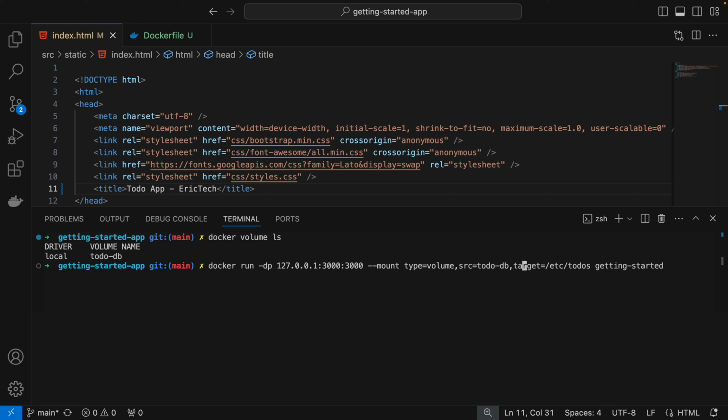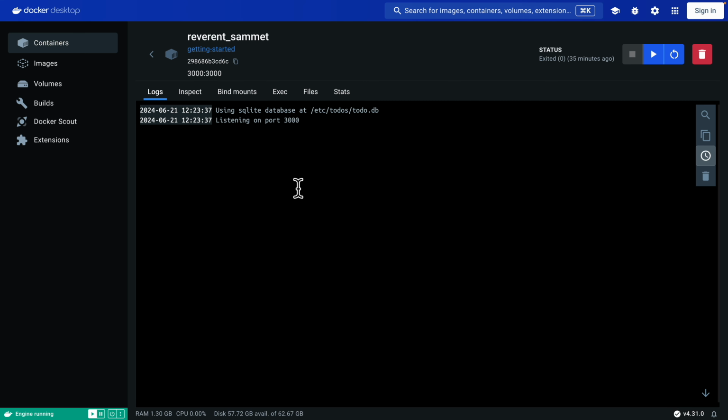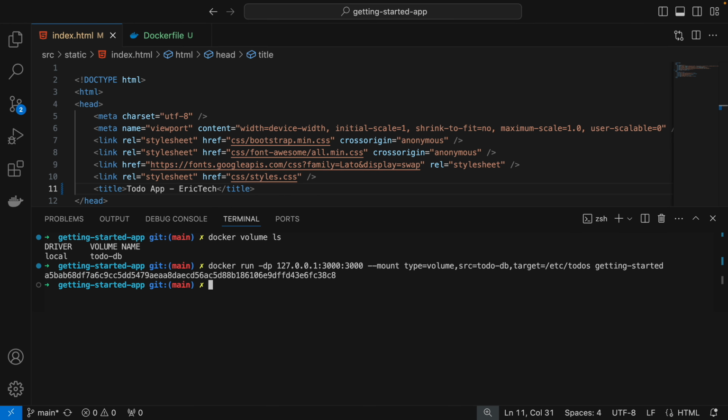And then the target is going to be the path of the database location inside of the container. If we were to look at our previous container logs, you can see that it says here that it's using SQLite at this location. So we've specified that this is the target path of the data that we want to persist.